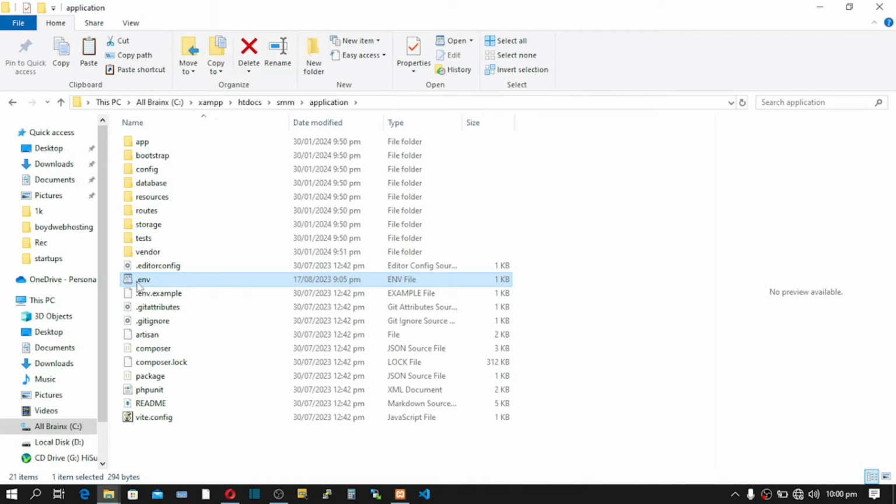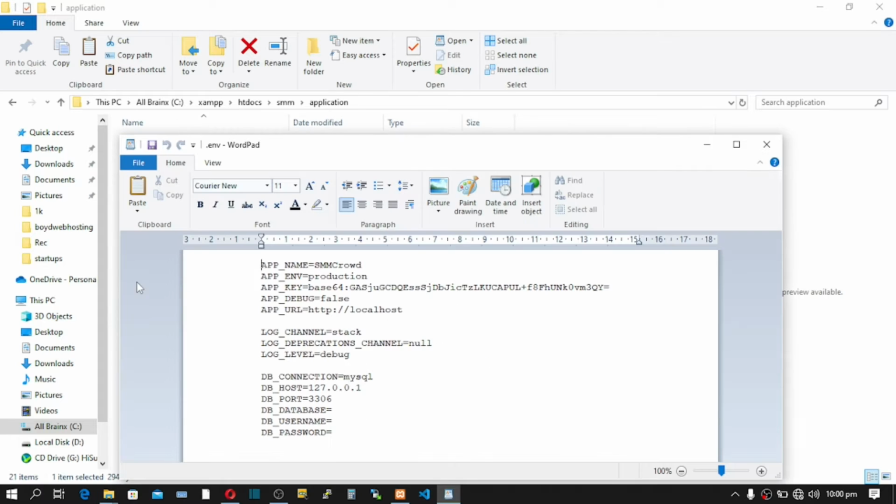So you can double click on it to open it. This is where we enter our database details. Database host, let's remove this and put localhost. Our database name, remember, my database name is SMM. The username is username. Password is password. After that, just make sure you save your changes.